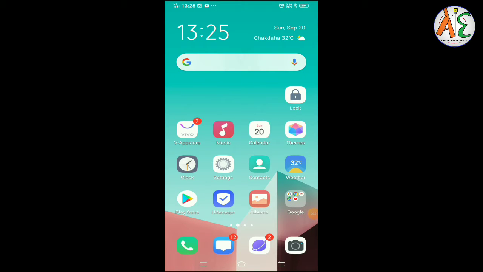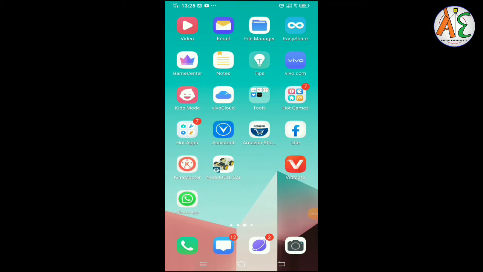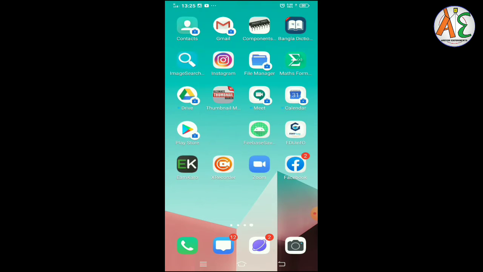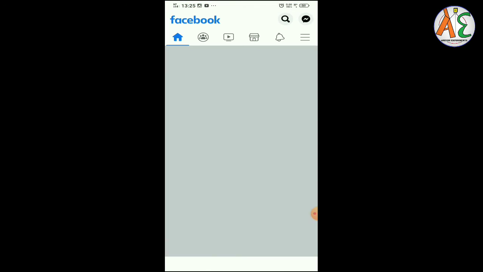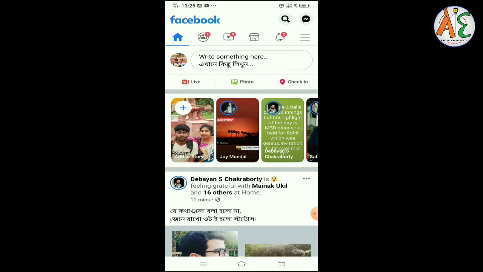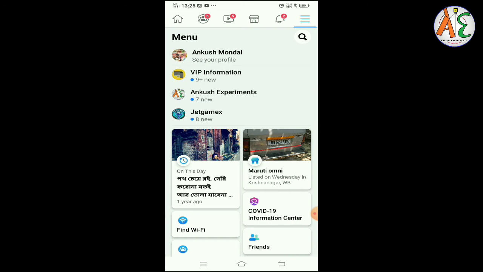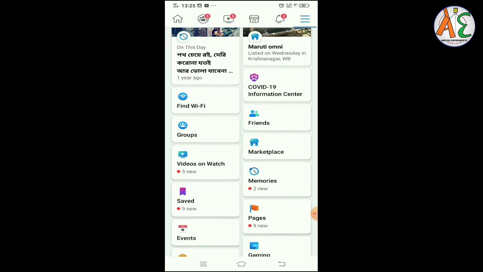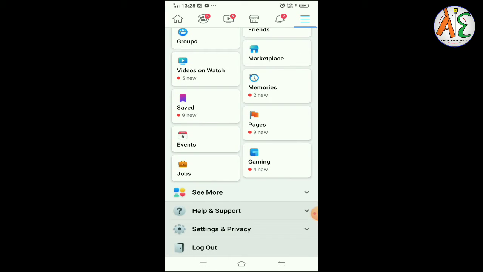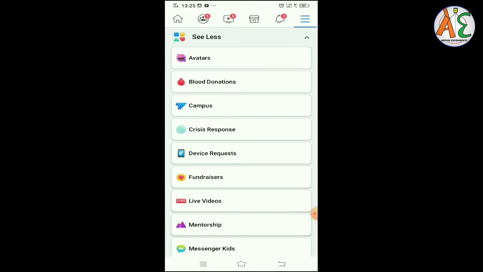So at first you need to download the original Facebook app, not Facebook Live. After installing, open it and you can see at the top right corner the three lines. Press it and scroll down and you can see an option, See more. Click on it and you can see the Avatars option. Click on it.